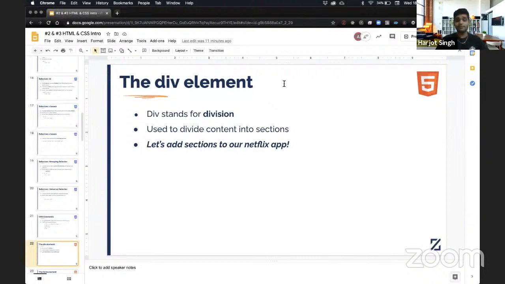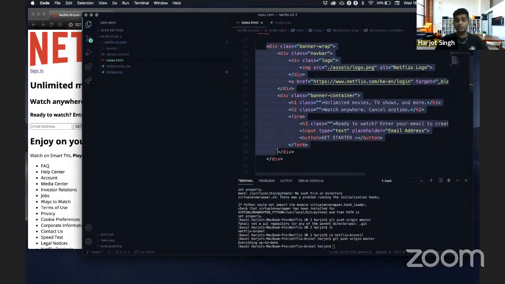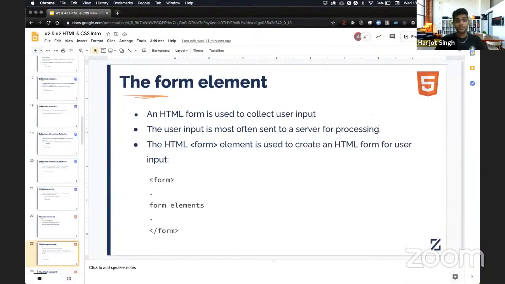So we added the various div tags that created a structure to our HTML page. And then Akhil went over the form elements. This helped us create the form inside the Netflix page. So for example, the input box, the submit button, all this is part of forms.